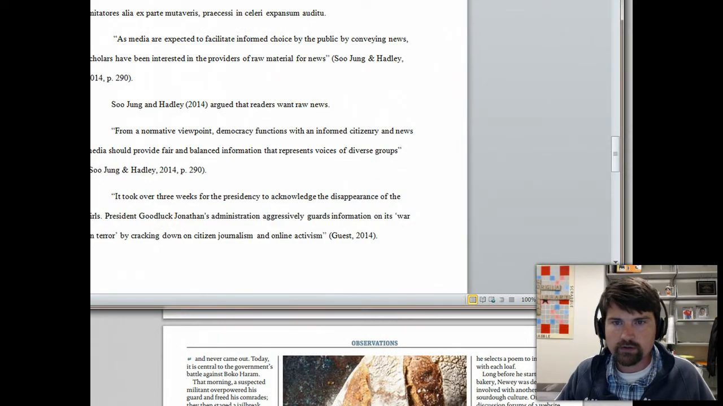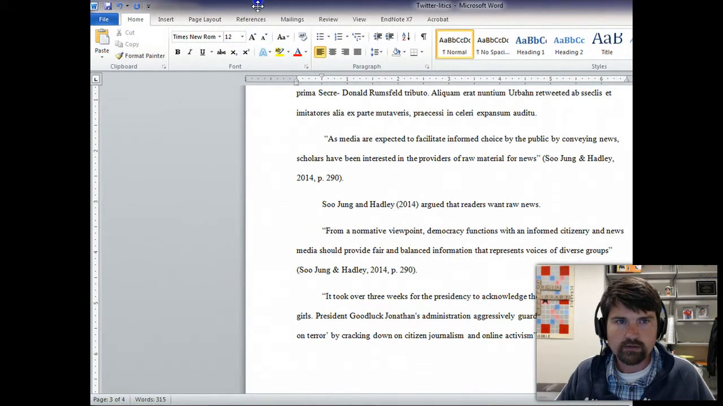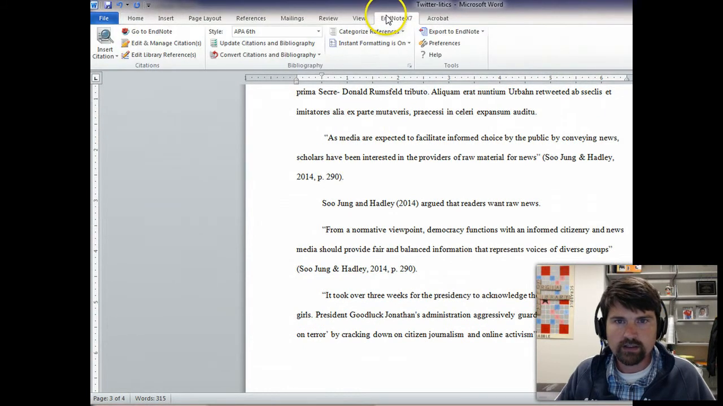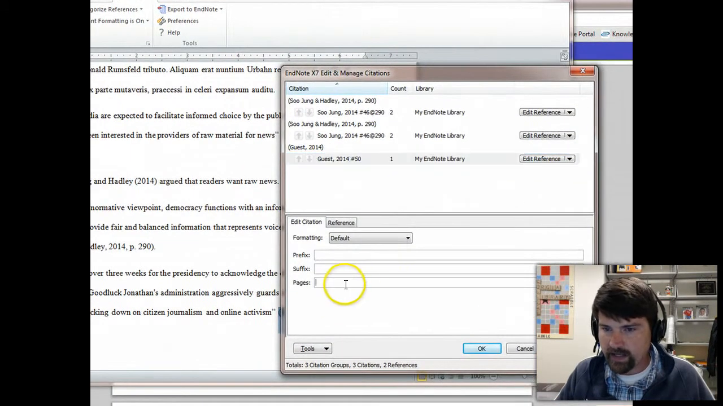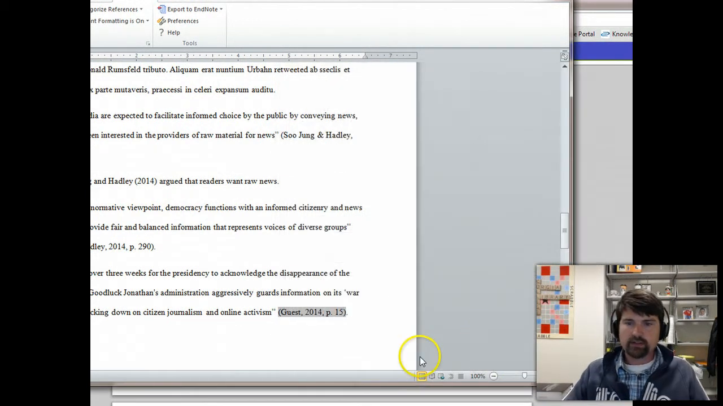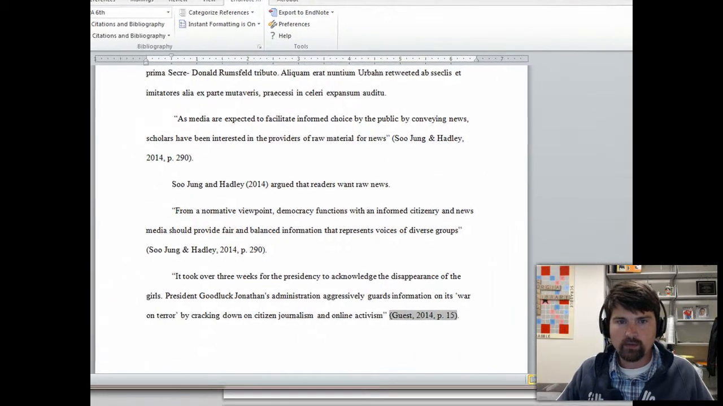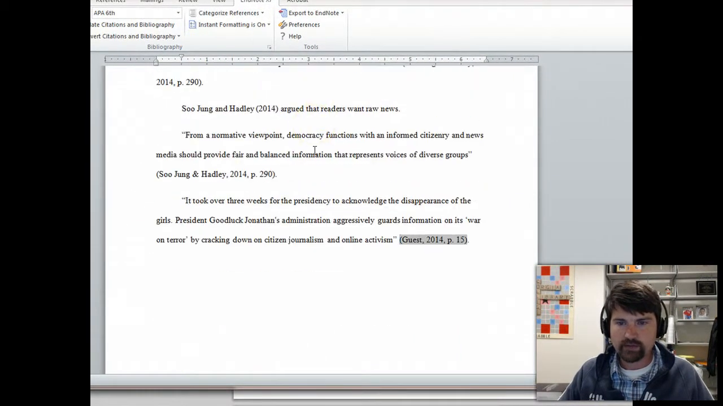So in Microsoft Word, what you're going to need to do is go to EndNote. I'm clicking the citation, and I'm going to edit the citation. I see here that I can add my page, and I'm going to add page 15. Okay. But that's not really what we're here to talk about. What we're here to talk about is our reference page.